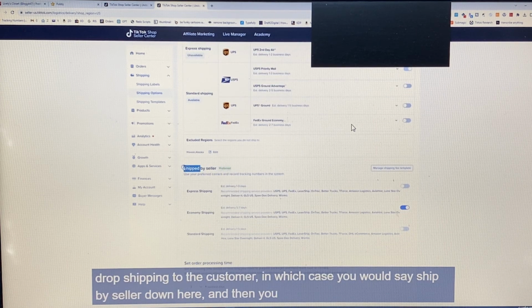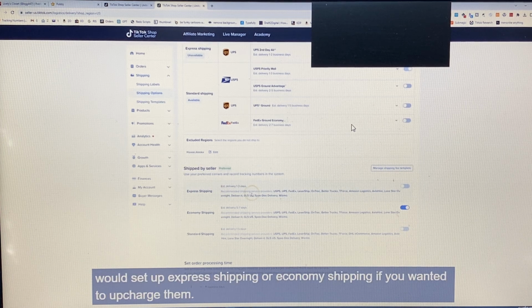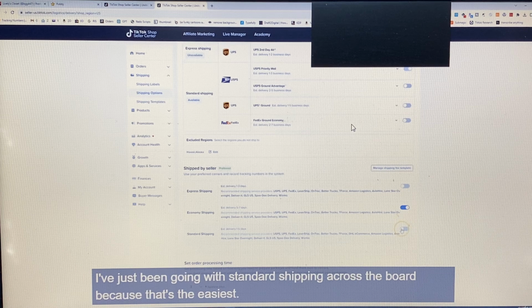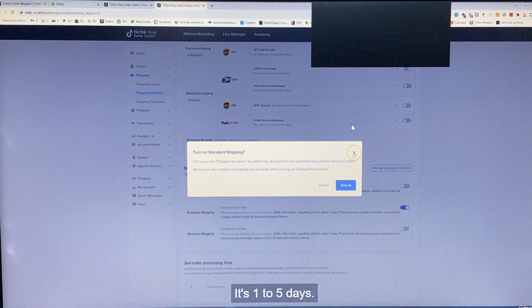In which case you would say ship by seller down here, and then you would set up express shipping or economy shipping if you wanted to upcharge them. I've just been going with standard shipping across the board because that's the easiest. It's 1 to 5 days.